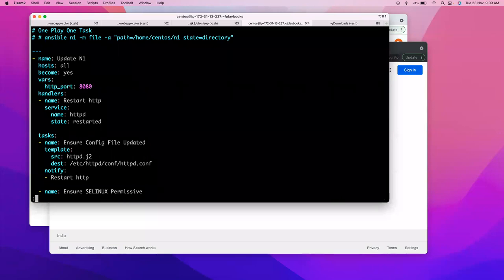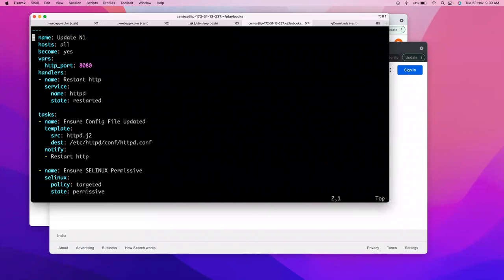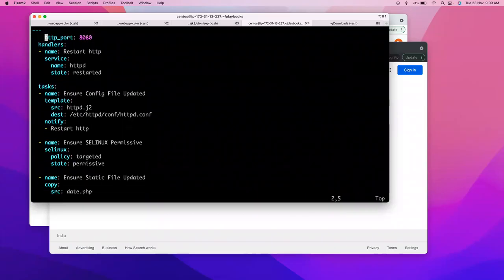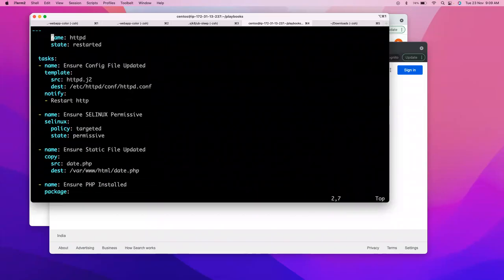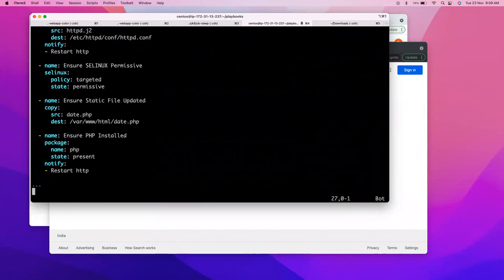Anyway, it is there in this file, right? Or if not, better. You see what I did? I kept the template. What is it? That SELinux, then copy module, some package module, done. Only tasks I kept. I hope you are getting the point. In the tasks directory, you'll only keep tasks, nothing else.